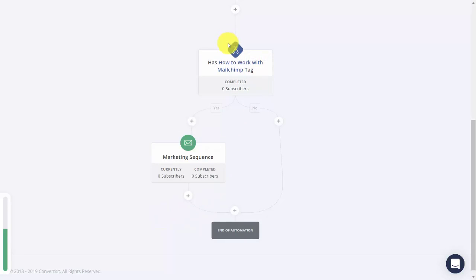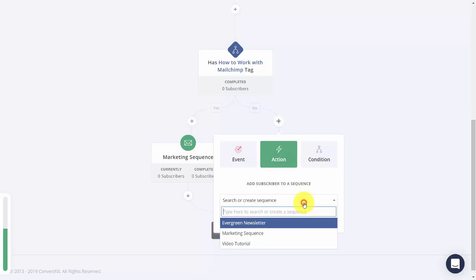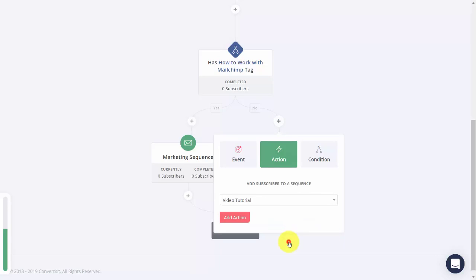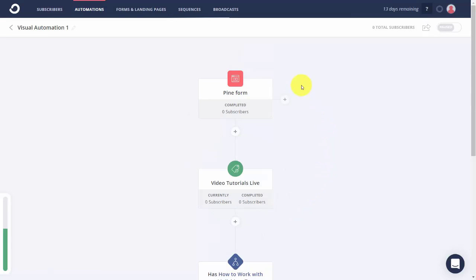If the individual does not have this tag, then what we're going to do is add them to a different email sequence. And so basically by using forms, landing pages, tags, and conditions, we can direct individuals to the place where we want them to be inside of our email system.